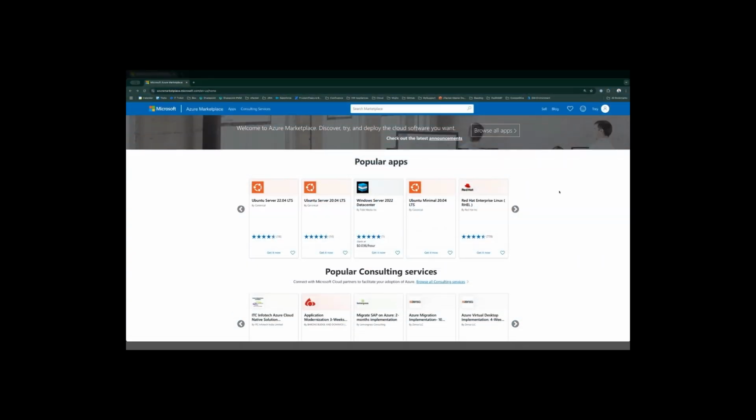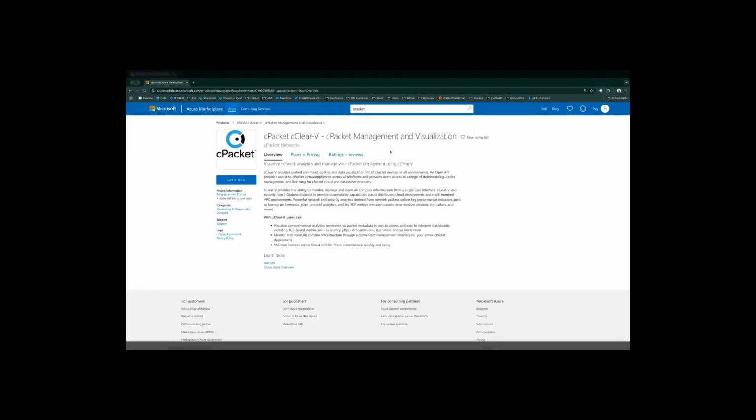So to get started with today's demo of our cClear-V deployment, I'm here on the Azure Marketplace homepage. You will want to make sure that you are signed into the appropriate Azure account with a subscription that you have the privileges and roles to deploy into. But assuming that you are signed in and everything's ready to go, we're going to jump to the search bar up top and just type in cPacket. And you'll see a few listings populate underneath. We'll go ahead and select this cClear-V in this drop-down menu here. And here we are on the listing homepage for our cClear-V product. If you are going to follow along on your own side, I will provide a link to this listing directly in the video description below.